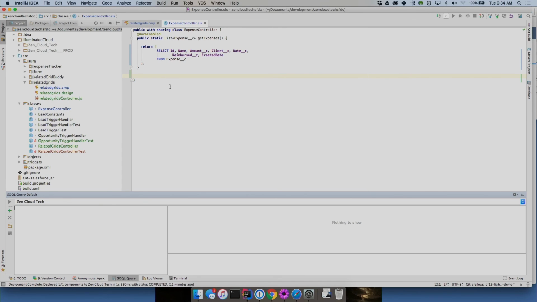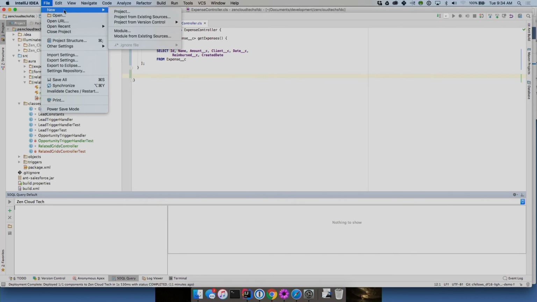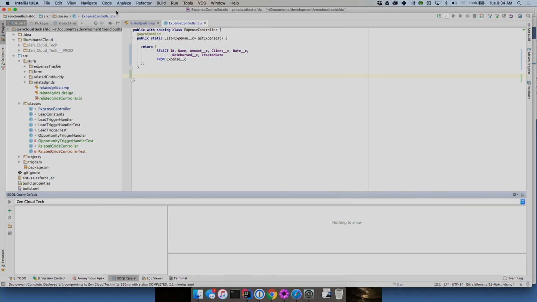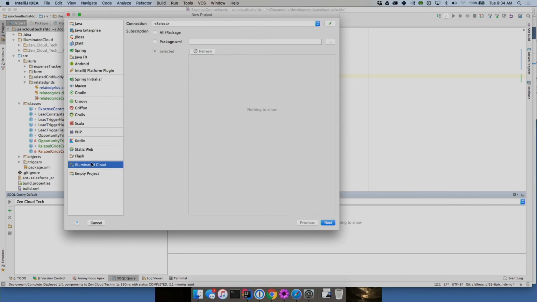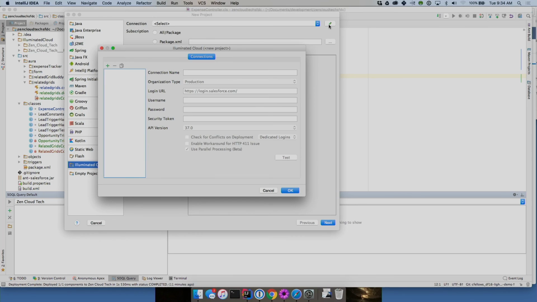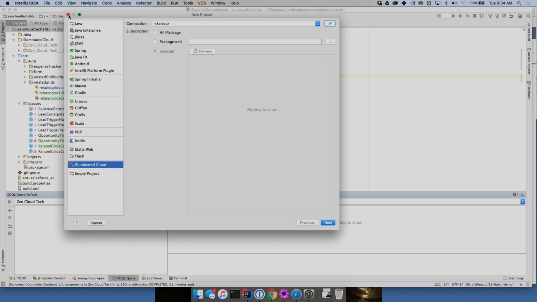If you were firing this up for the first time and you want to create your own new project, you just go to File, New Project, and you select Illuminated Cloud here. I'm not going to go through all of this, but you'd build your connection. You put in your username, your password, your security token. Illuminated Cloud is going to go out to your org, pull down your metadata, and build what's called an offline symbol table. So let's take a look at what an offline symbol table looks like.